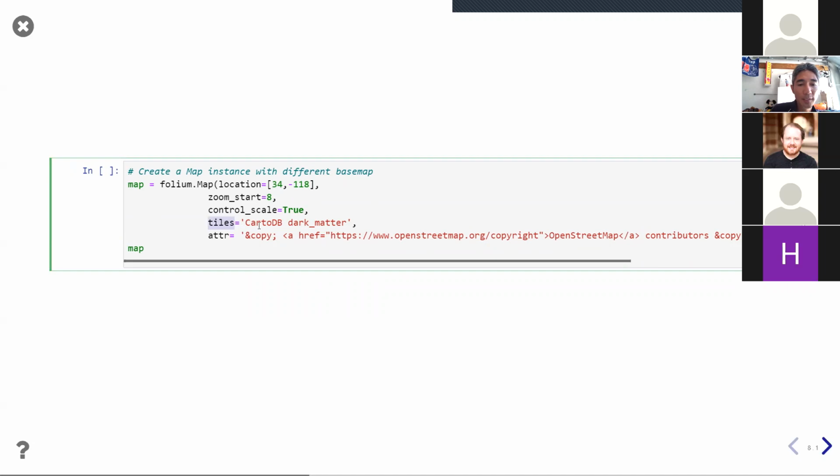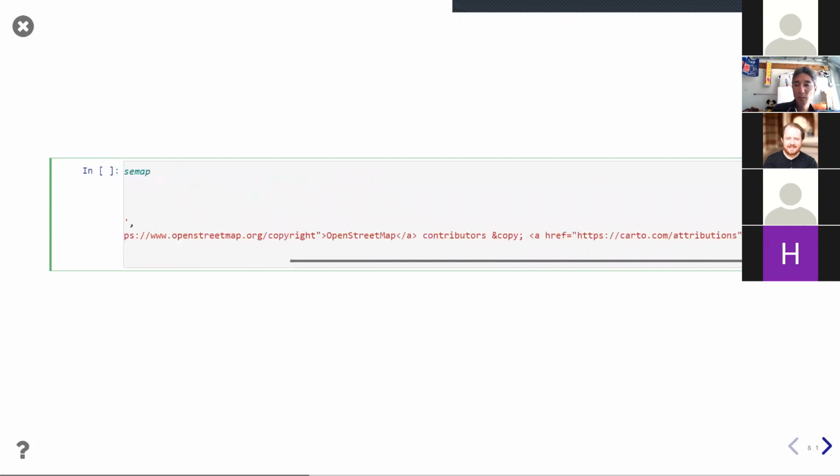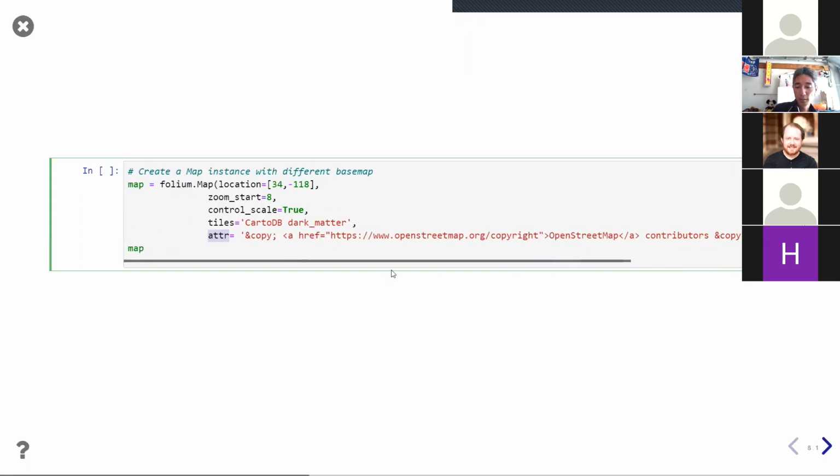And in this case, I'm defining it through tiles. Instead of base map, they use the word tiles. There's a long history behind why that is. Tiles, and I'm defining it to be the CartoDB tile set for dark matter. It has to be exactly spelled out like that for this to work. And since we're using somebody else's tiles, we have to give attribution to it. So this is required to give attribution to the data source that we're using, which is CartoDB right there. When I run this cell, it completely changes the look and feel of our map. So now we have a dark map.